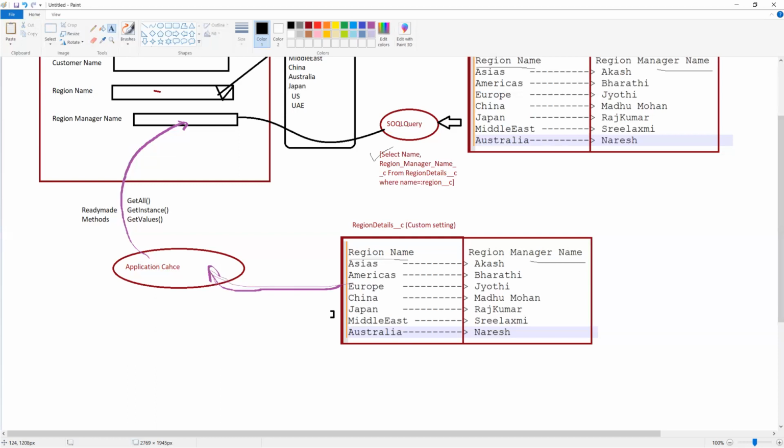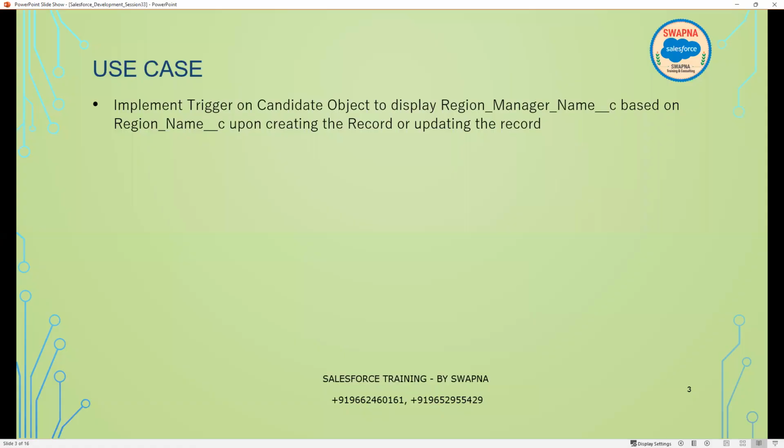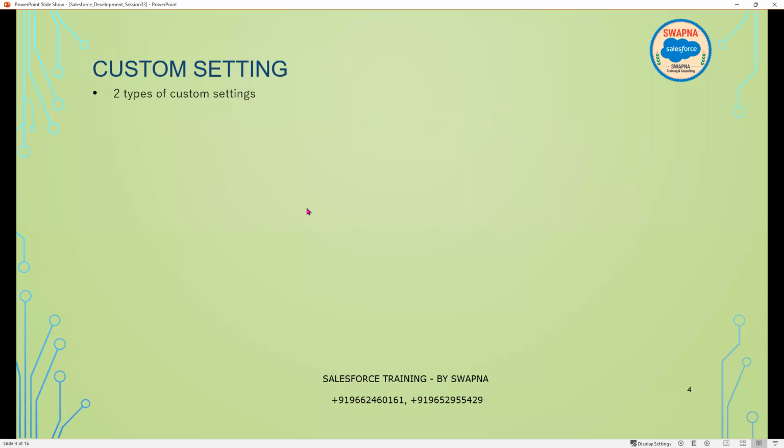Now let's see how we are going to create a custom setting. I'll come back to the ready-made methods. First, let's understand how to create a custom setting. Whenever you are creating a custom setting, you will see there are 2 types of custom settings. Salesforce has provided 2 types.